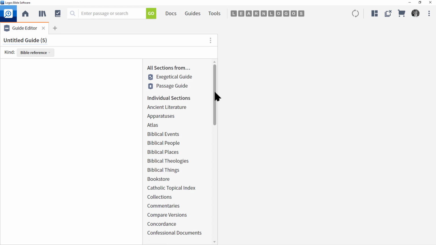Now, when you get to the Bible study portion of the training, we're going to actually create custom guides to make it easier to study along the way so that we're only looking at the information we need for each step of the Bible study process. So let's say we want to focus on just geography. Well, we need to go through the sections and pick those items that are related to geography.